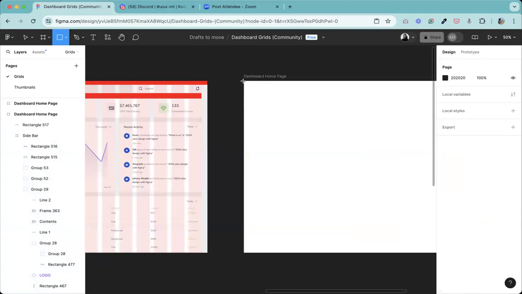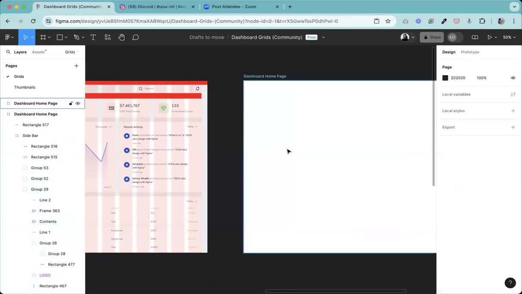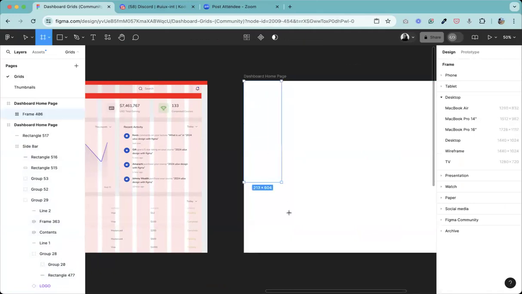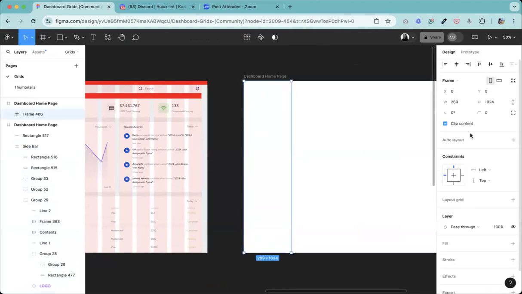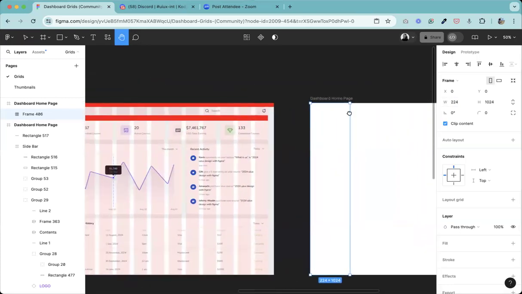I'll just draw a square here. You can use a frame. I'll just go with a square. Okay, let me just use a frame instead. So here, 224. I'll just leave that frame there.